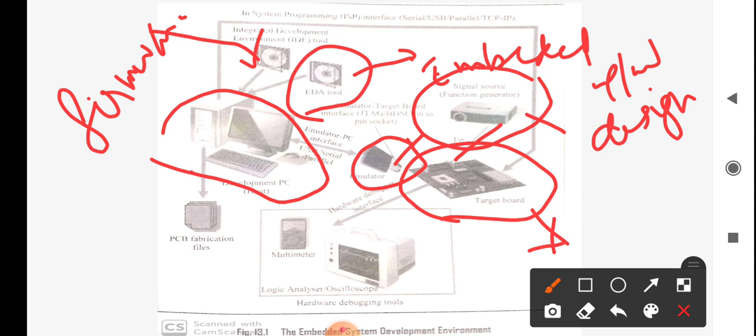Then there is a target hardware debugging tool. This is the hardware debugging tool. Digital CRO, multimeter, logic analyzer, etc. are examples of hardware debugging tools. And there is the target hardware.